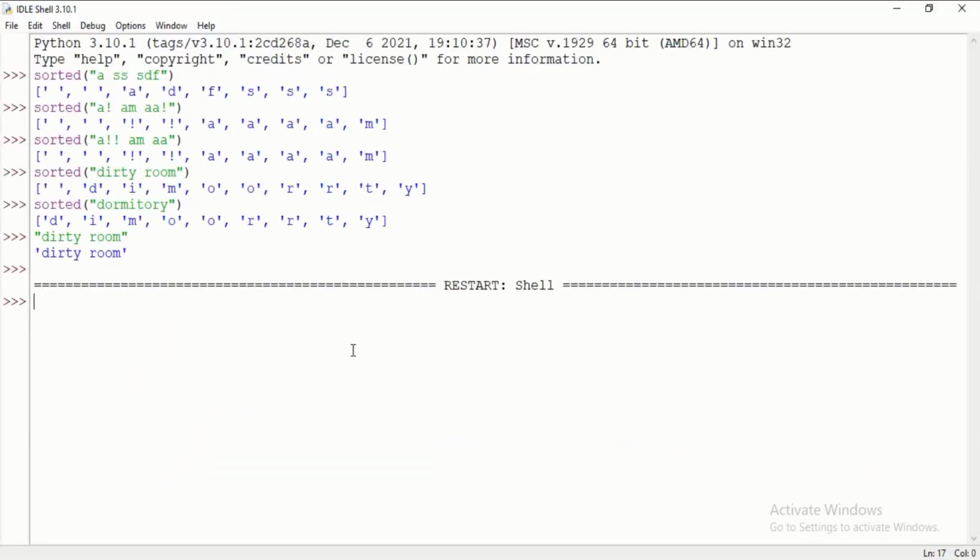So we're just going to create a string 1, and anagram 1 is listen, then string 2 would be what? Dirty room, and anagram 2 would be dormitory.